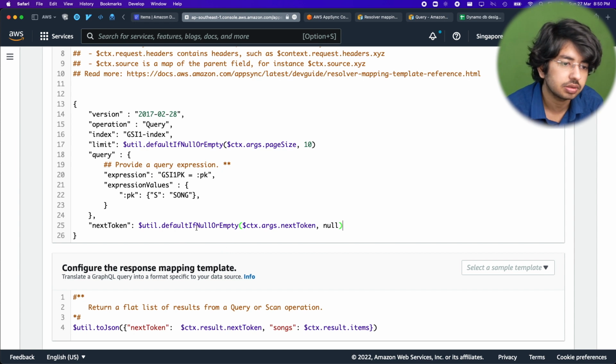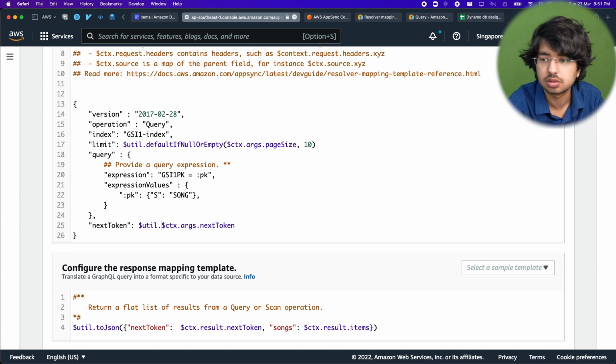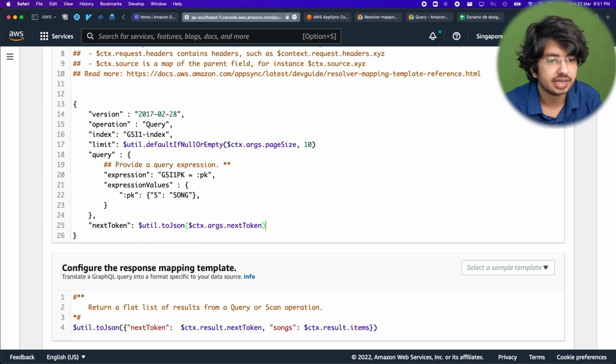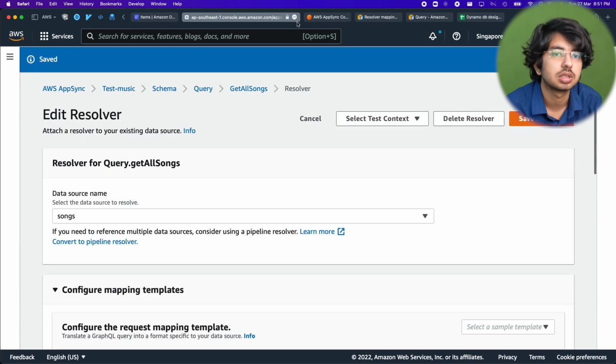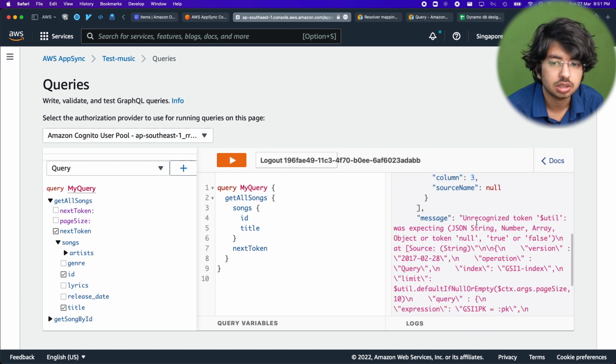Okay, and also we need to do this util, like I don't think we need null, but we need util.toJSON. Yeah, we need to convert the token into JSON again. Why do I keep... it's toJSON. Okay, let's see if this works. Still error.